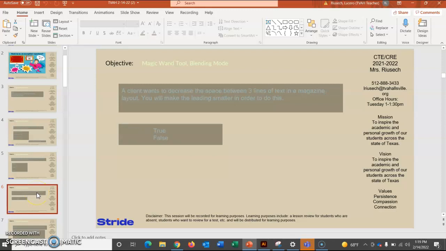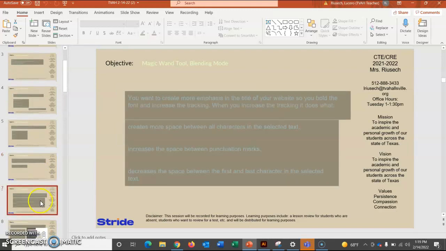This next one talks about a client that wants to decrease the space between 3 lines of text in a magazine layout. So you would change the leading. Remember, lines and leading, tracking throughout, and kerning is individual, like a kernel of popcorn. So again, answers are on slide 9.